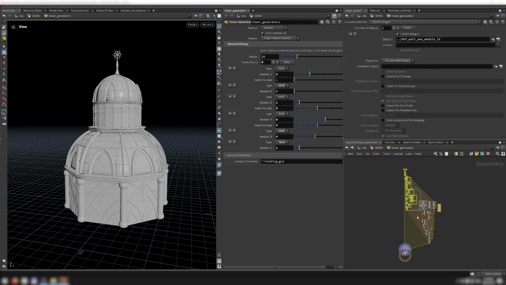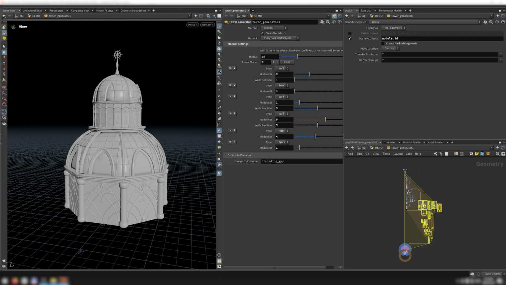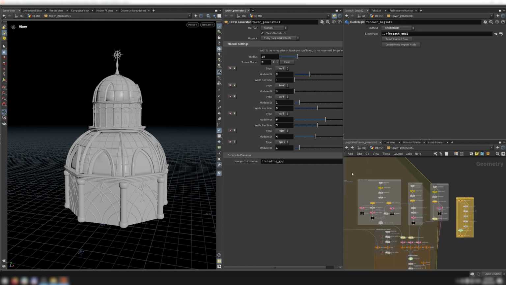Everything in this section is only used for the blockout mode, so we'll start by focusing on just this part of the network. First, the module inputs are read in here, with the wall modules here, the roof ones here, and the spires here. These are all processed very similarly, so I'll just walk through the roof modules for now.